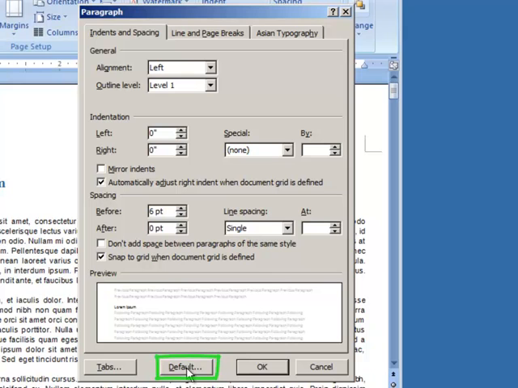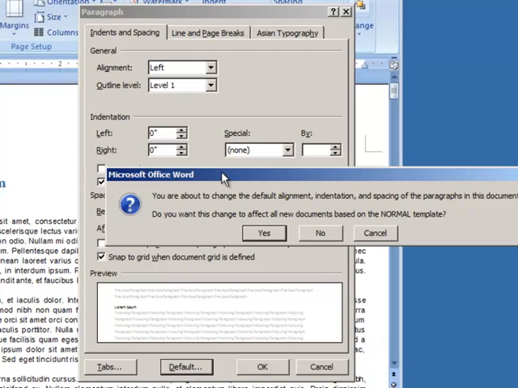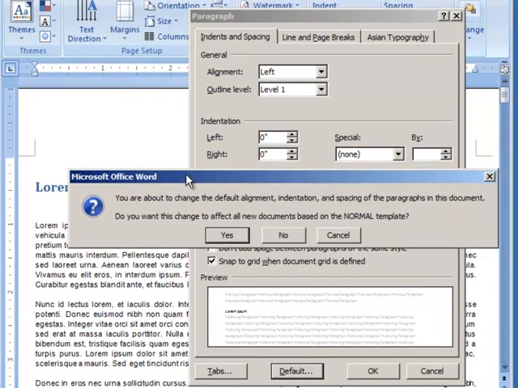And then to make sure that you change the default, you once again click that default button at the bottom, and you'll get that dialog box again asking, do you want this change to affect all new documents based on the normal template? Because you are about to change the default alignment, indentation, and spacing. And so you can answer yes or no or cancel.